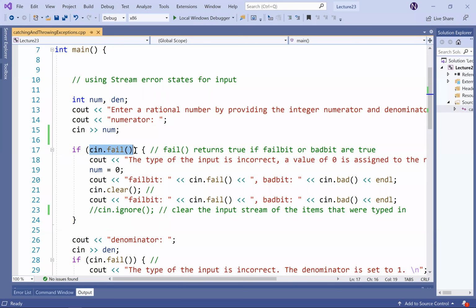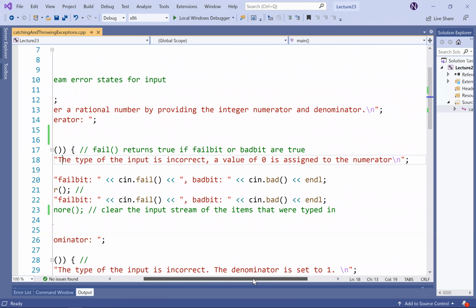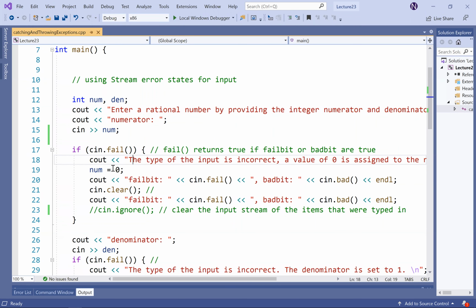So this is what I do in this case. If it was raised, I'm saying that the type of the input is incorrect. I am not crashing the program. I'm just assigning the value of 0 to the numerator, like the base fraction. This is me assigning the 0 to the numerator. And then I display what the fail bit is and what the bad bit is, because usually those two play together.